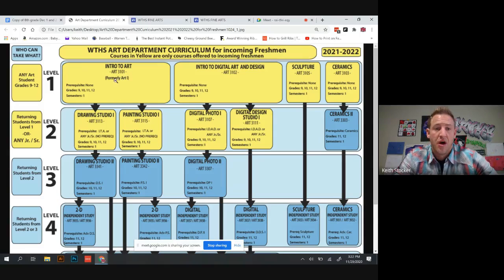Right here in the top left, you have Intro to Art, which is your intro to traditional art classes, which is some drawing and some with charcoal, with graphite, with pen. And then there's also some painting in that class as well, where there's some tempera, there's some acrylic, and then some watercolor. All right, that's a 1 semester course.